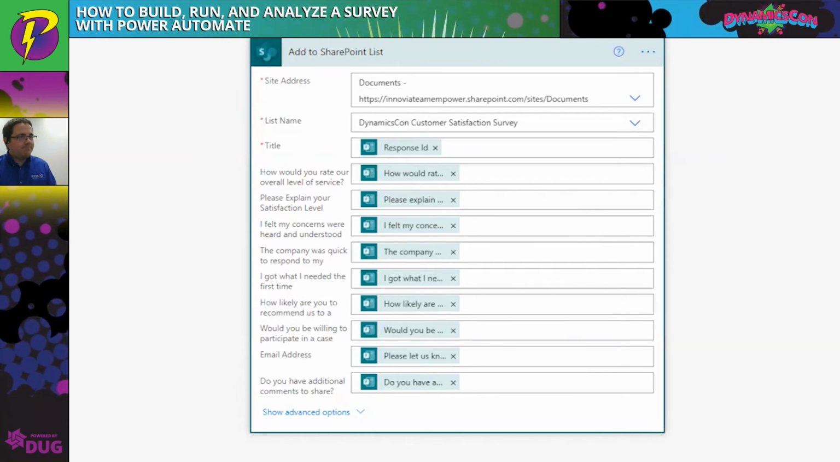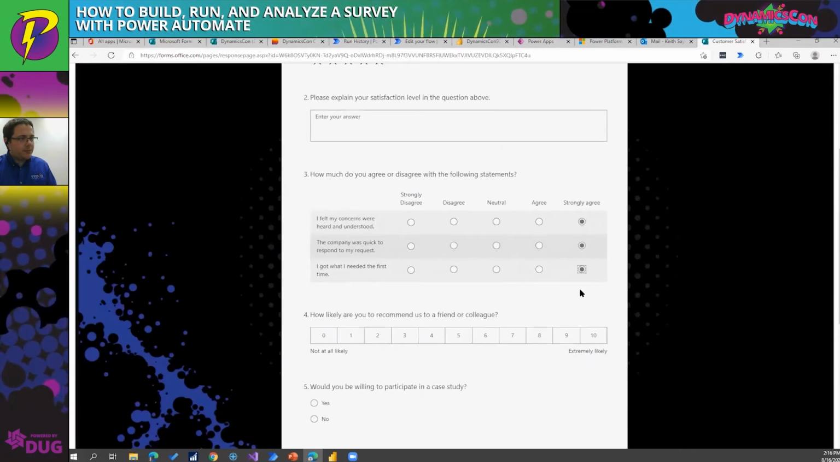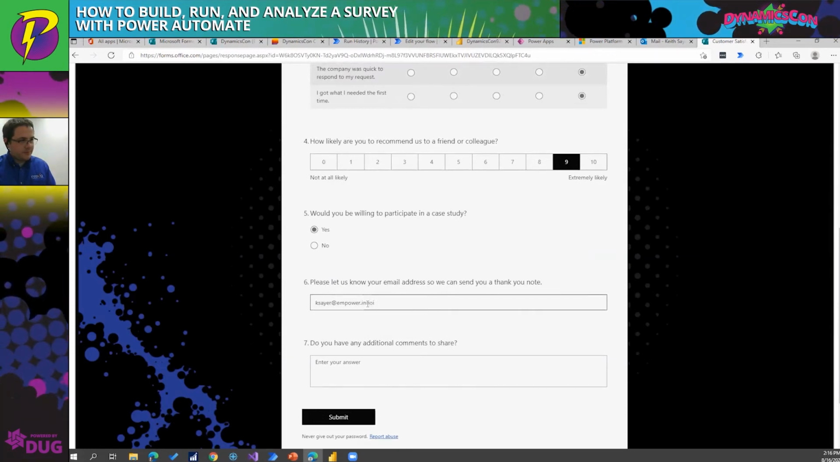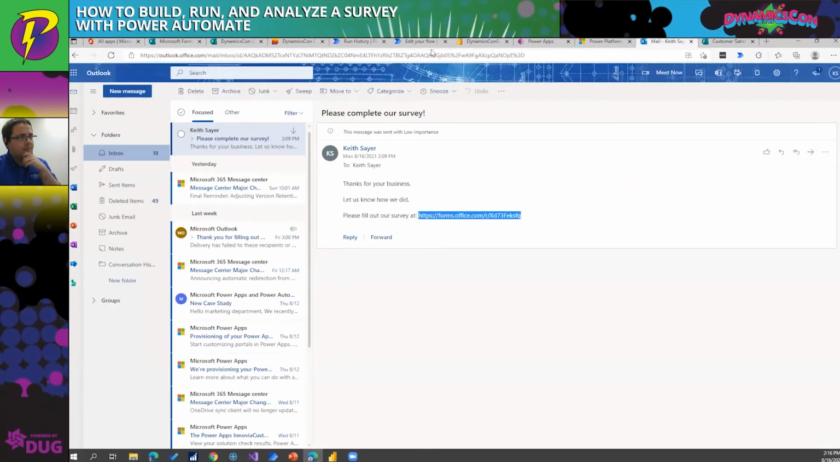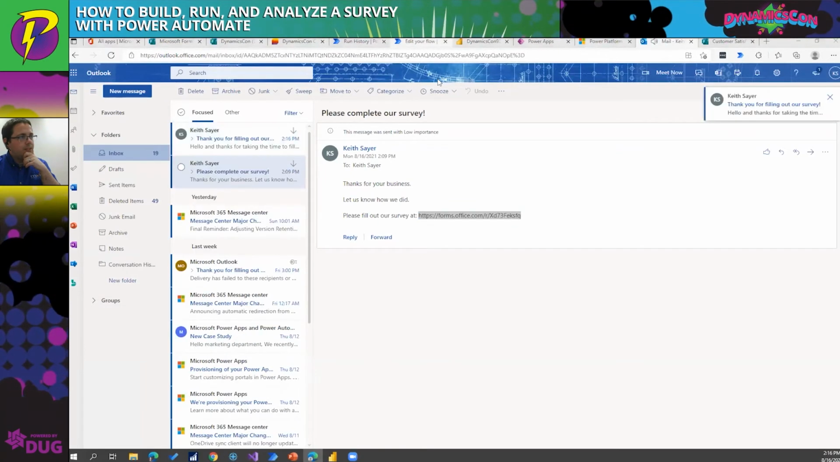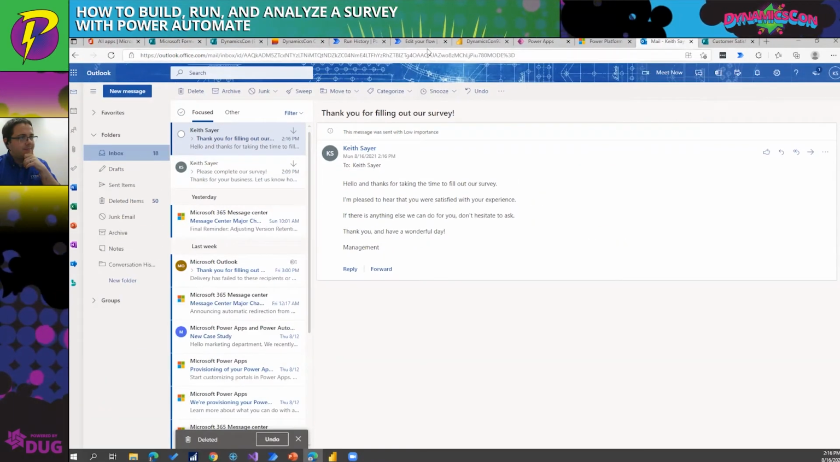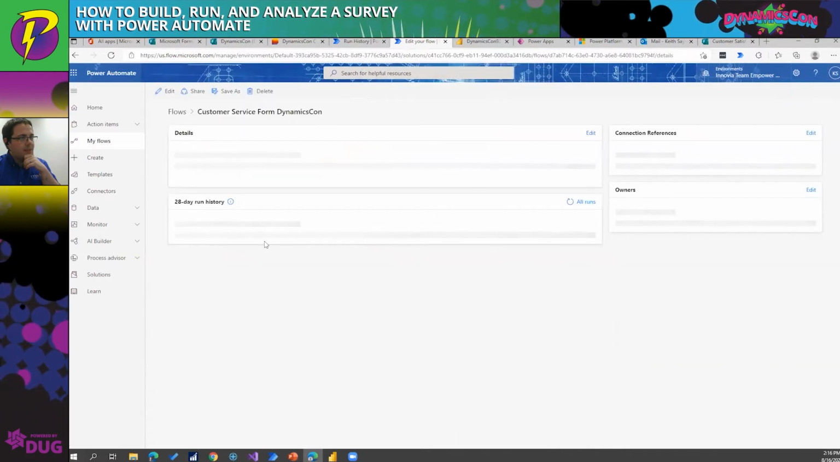So now it will add the responses based on all this. So we can do something like this. And you see I've already got my thank you, and I was the person who got the case study notification as well. And then you can always see your flows through the run history. You'll see that that's part of that as well. So that's kind of the flow part of the process.